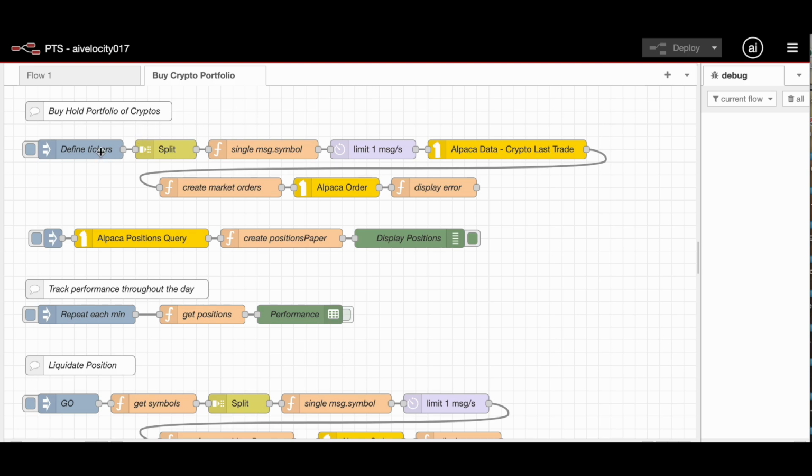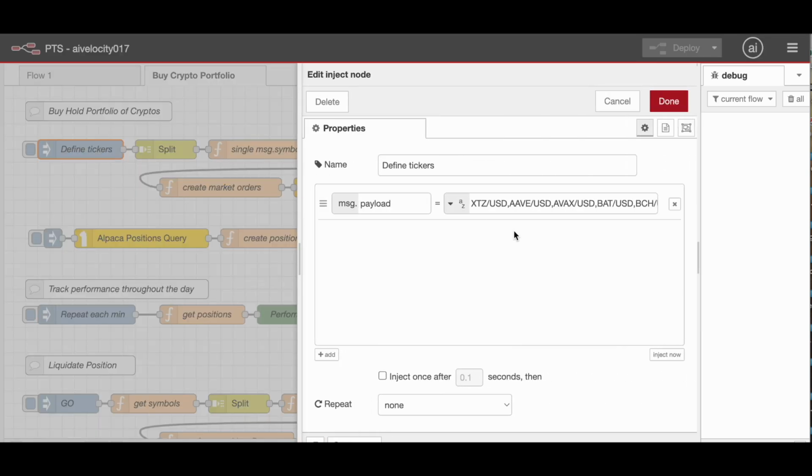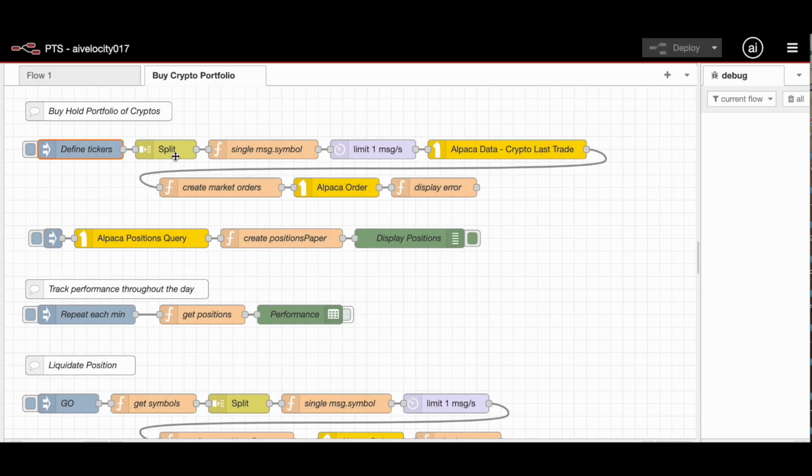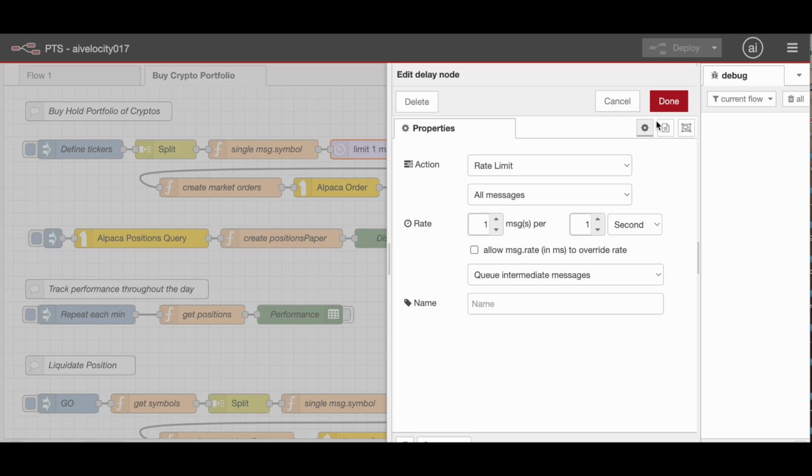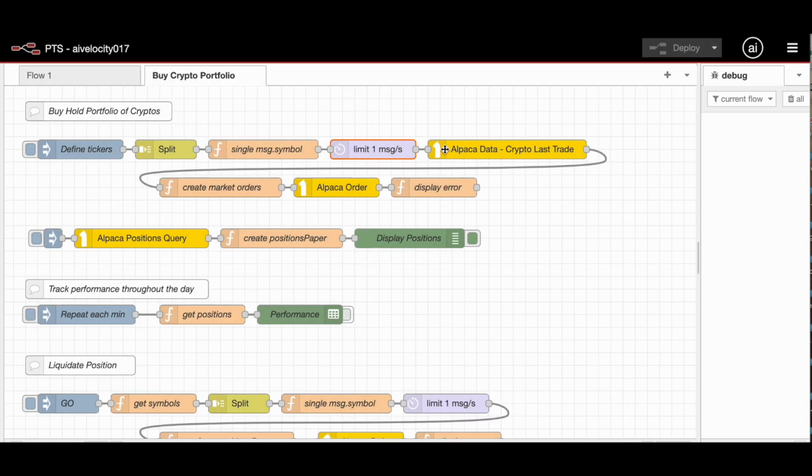So what happens here in the first node, I actually have a comma-separated list of all the crypto symbols that I want to buy. There's 17 of them there. The split node's going to send them one at a time. And in this node, I'm actually limiting it so that I send them once per second. You can see one message per second, so that I don't overwhelm Alpaca.